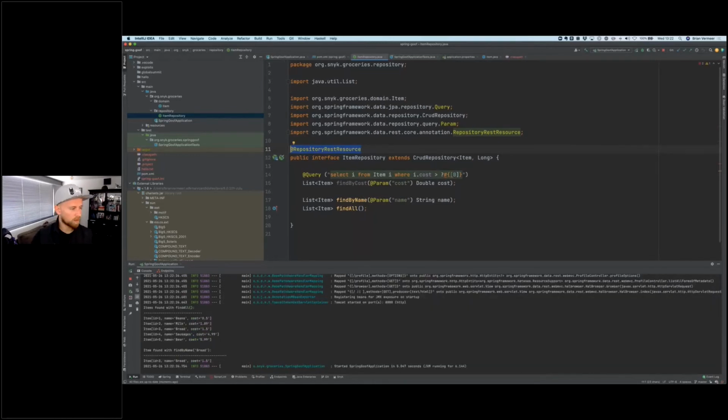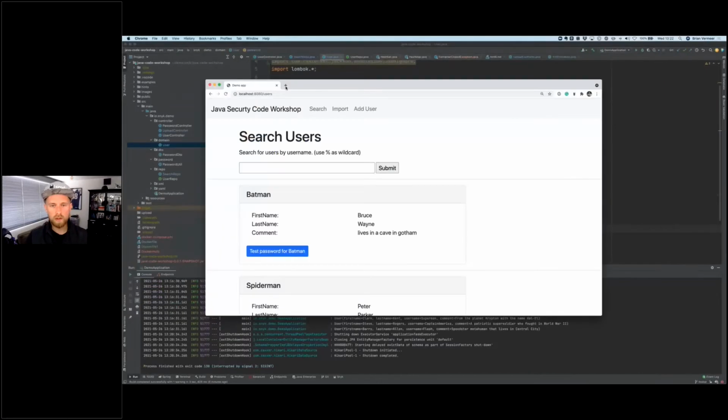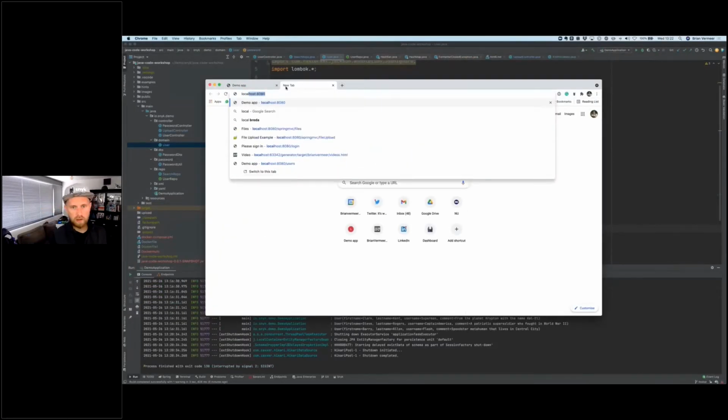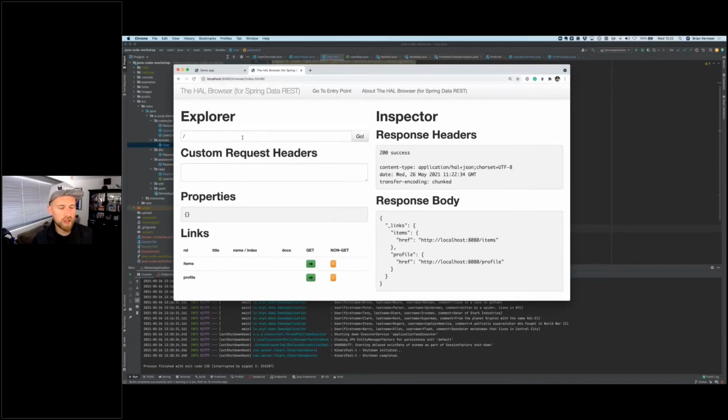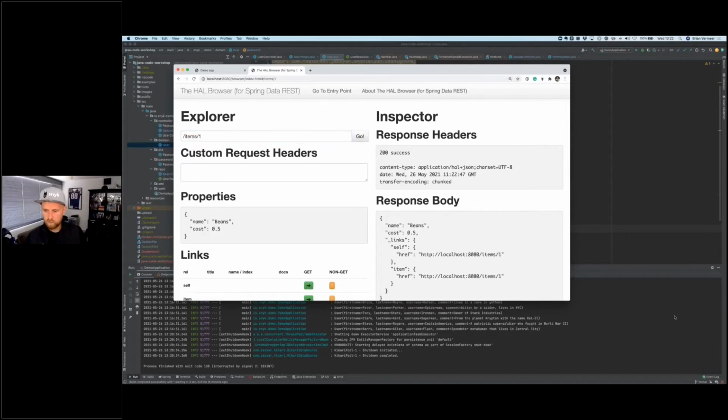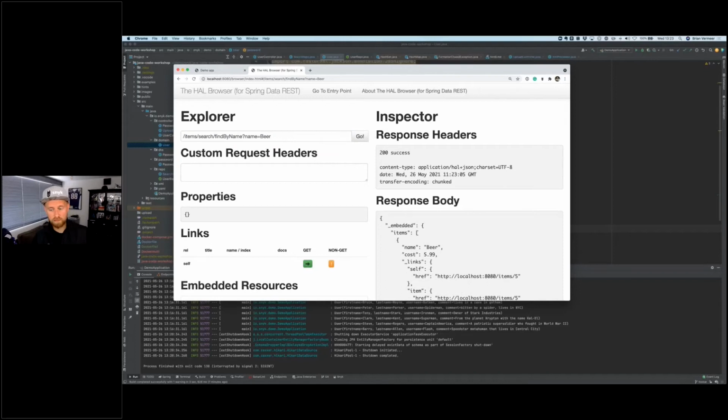Boom, it's there. Cool. So localhost 8080 will now get me to my HAL browser, and that was the thing I showed you, the HAL browser is just another dependency that shows me what I can do with certain endpoints. For instance, /item/1. That gives me the first item in my grocery list. Cool. But I can also do things like search, find by name, that CRUD endpoint, and give it beer. So now I find beer, and cool.